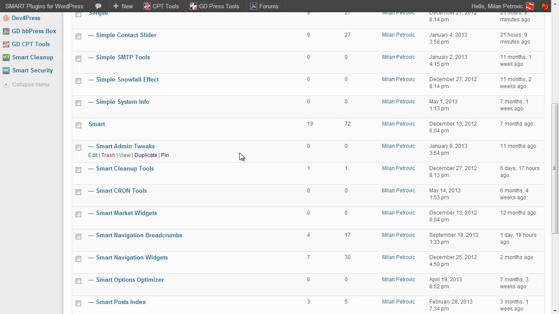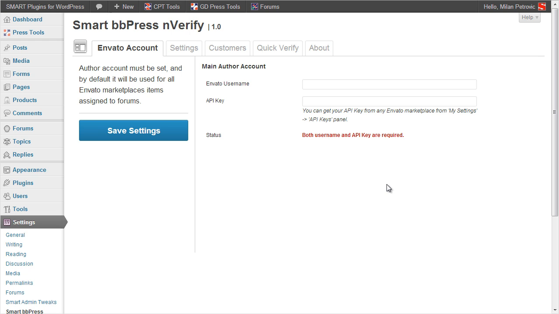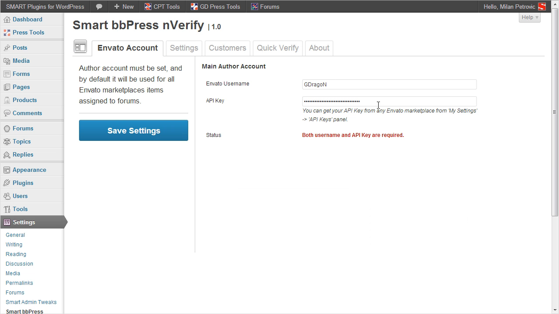The plugin is easy to set up and you need to start by setting up your Envato account with the plugin and then assigning products to individual forums. Before you can use this plugin, you need to set it up, and here you need to enter your username on the Envato network and API key. This key you can find on the My Settings API Keys panel, like this here. You can add more than one key from here and copy the key from this into this field.